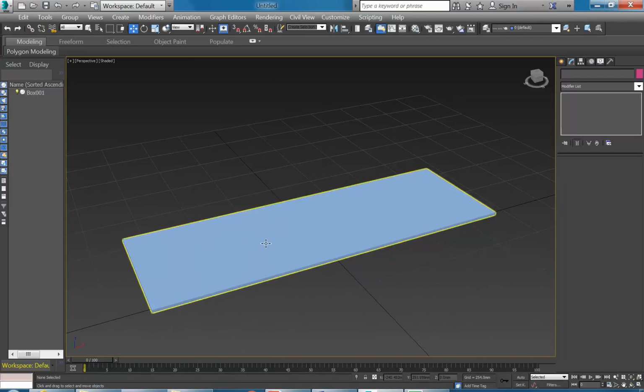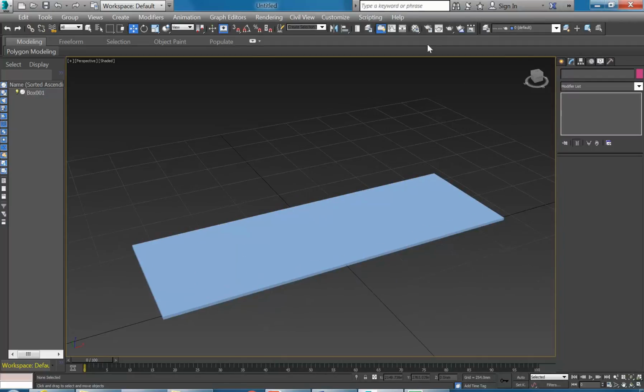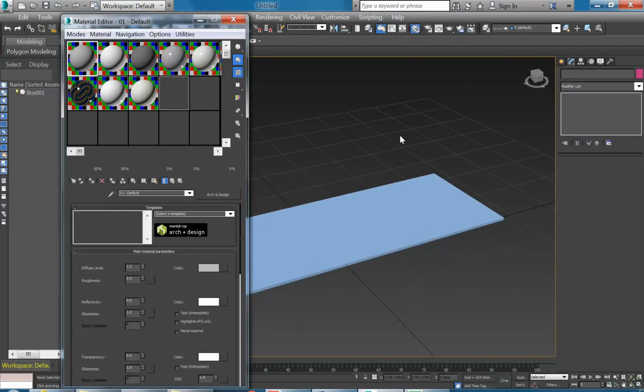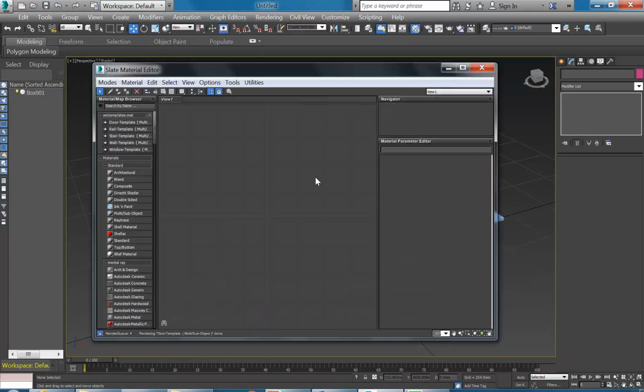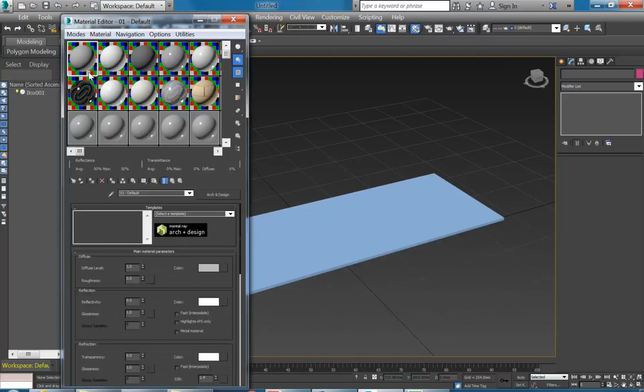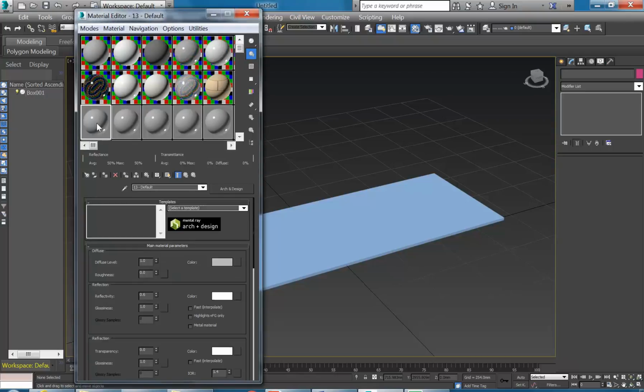So I'm going to show you a couple of ways of getting the displacement using the material editor. The slate material editor is the one with the hierarchies visible, and you can work in this space here to create those, but just so it's easier to fit on the screen, I'm going to go to the compact material editor, and I'm going to choose a new material slot.